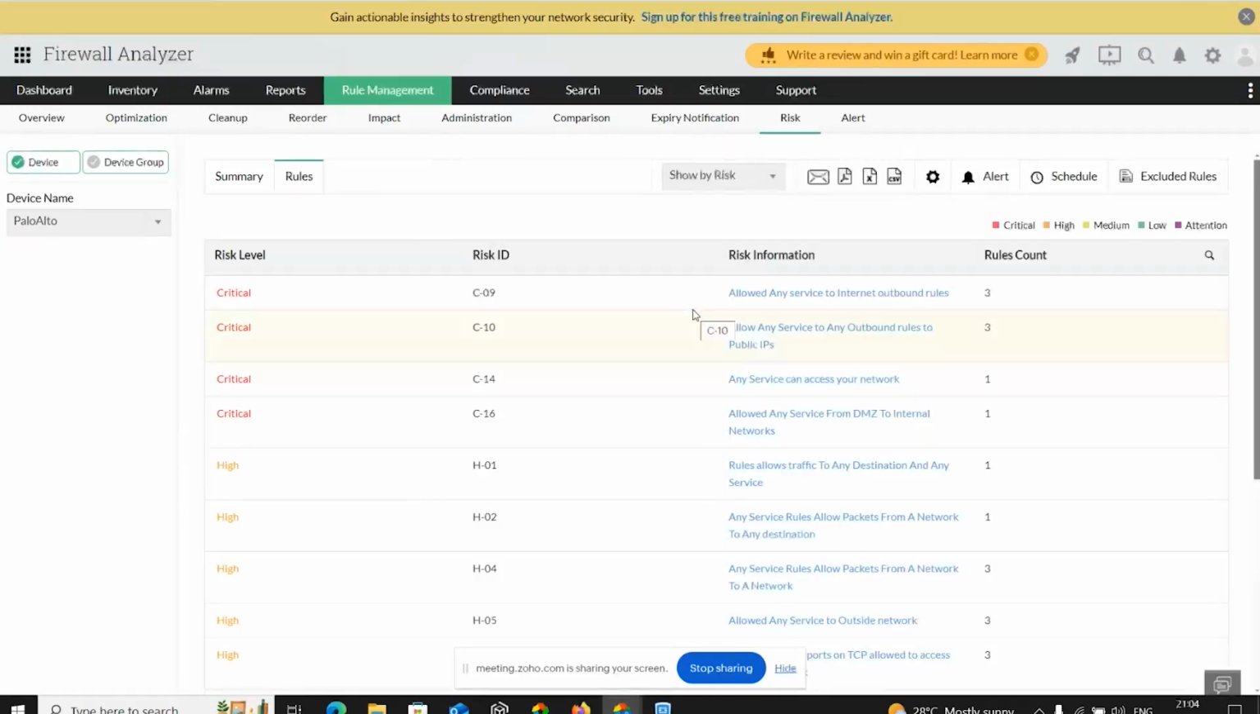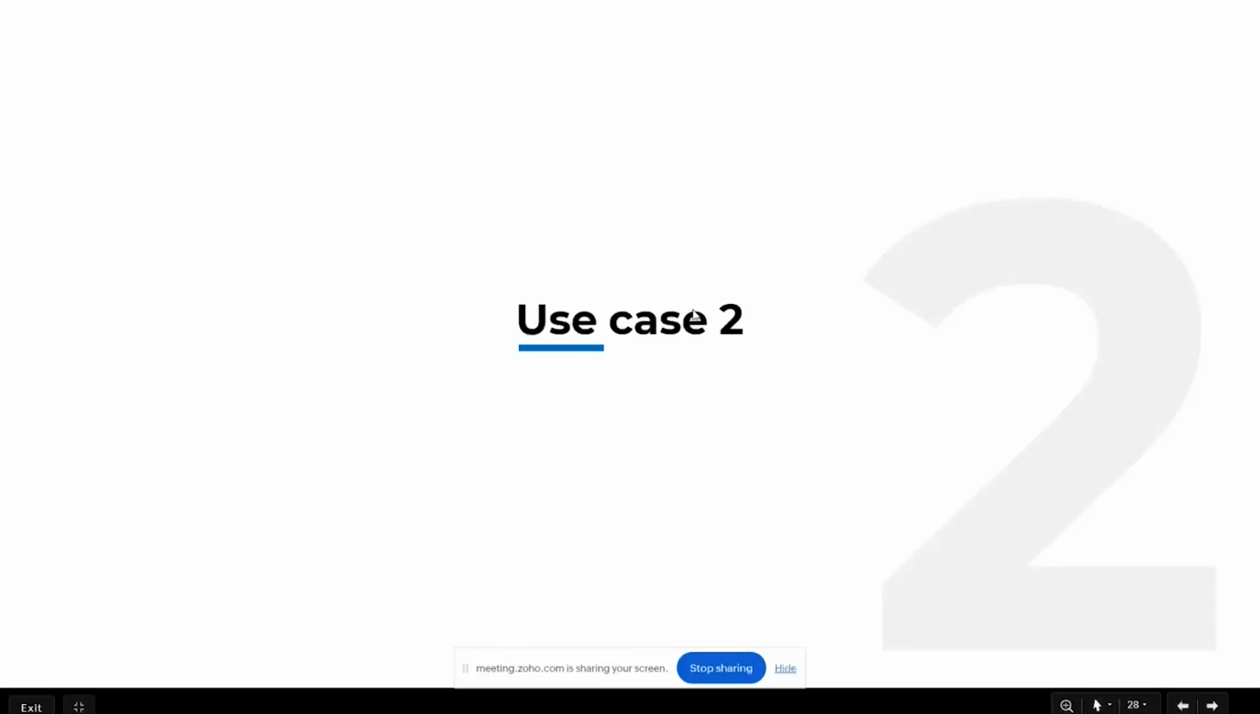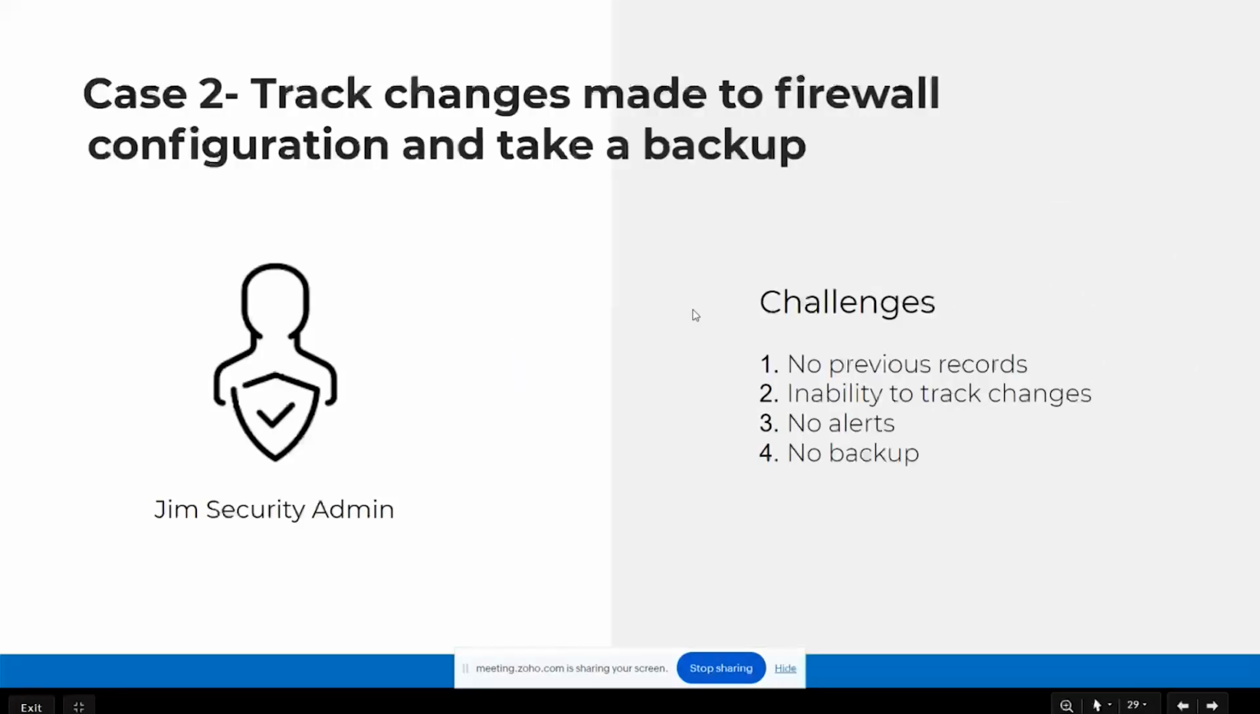So now that Jim has concluded his first use case, we will go back to the presentation and we'll see the second use case. This use case starts with monitoring the changes made to Jim's firewall configuration. So the challenges were there were no previous records. He was not able to track changes. There were no alerts or backups.